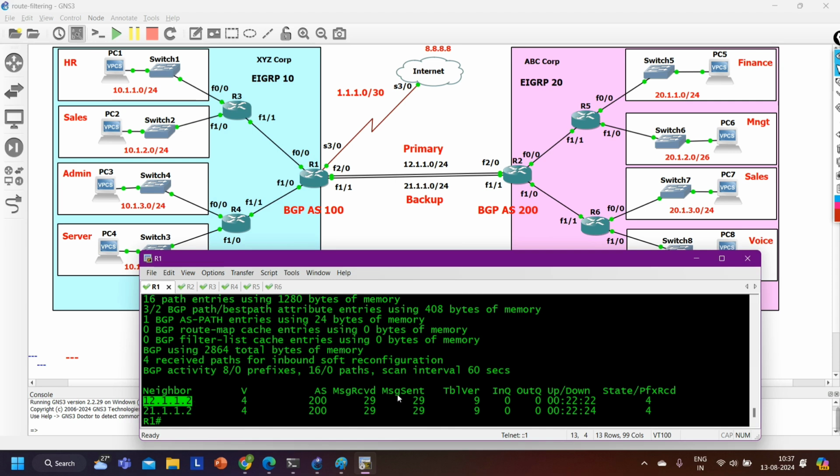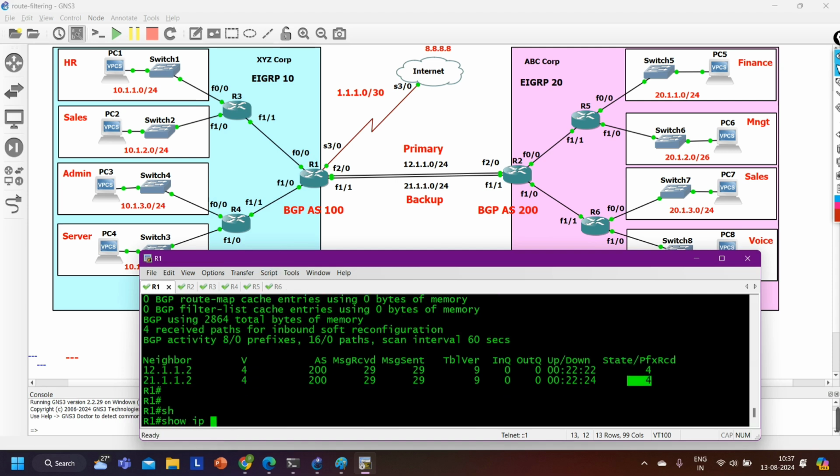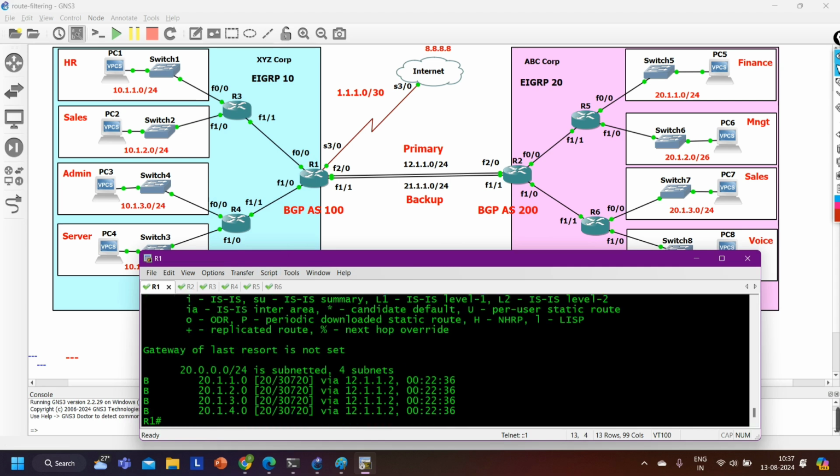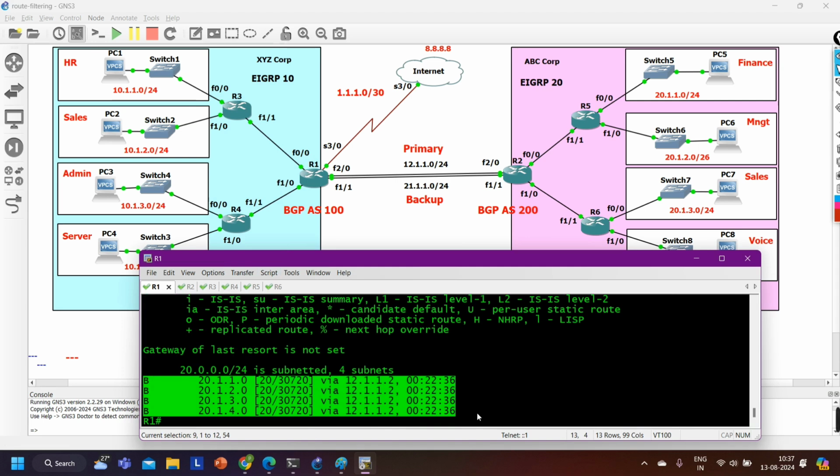Router 1 is learning 4 subnets from this neighbor; you can see the received prefix count is 4. On the lower link, the neighbor is 21.1.1.2, which is also the IP address of router 2, and from this neighbor router 1 is also learning 4 subnets. Now with show ip route bgp, you can see router 1, the edge router of XYZ corporate, is learning all subnets of ABC corporate. These are the subnets of the other company's network.